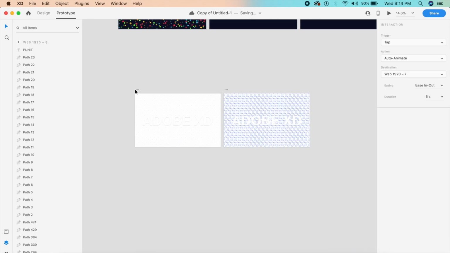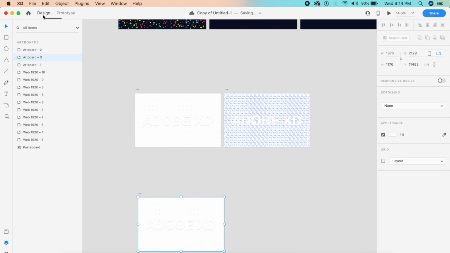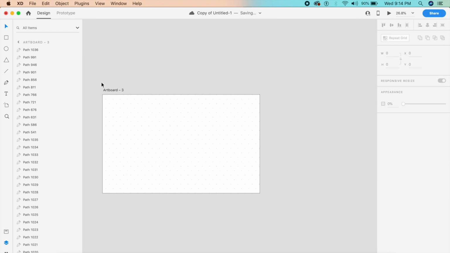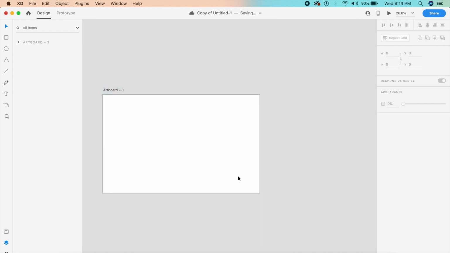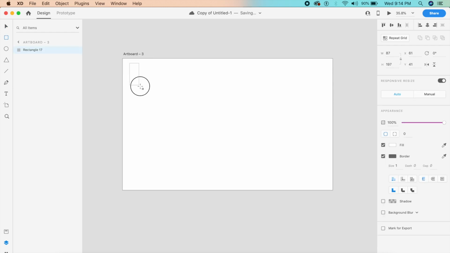Okay, so for the last effect, I'm just going to duplicate this because I'm getting a little bit lazy. So for this last effect, I'll remove all these dots. It's as simple as that. And what I'm going to do here is just create these rectangles right here, which are slightly tall.